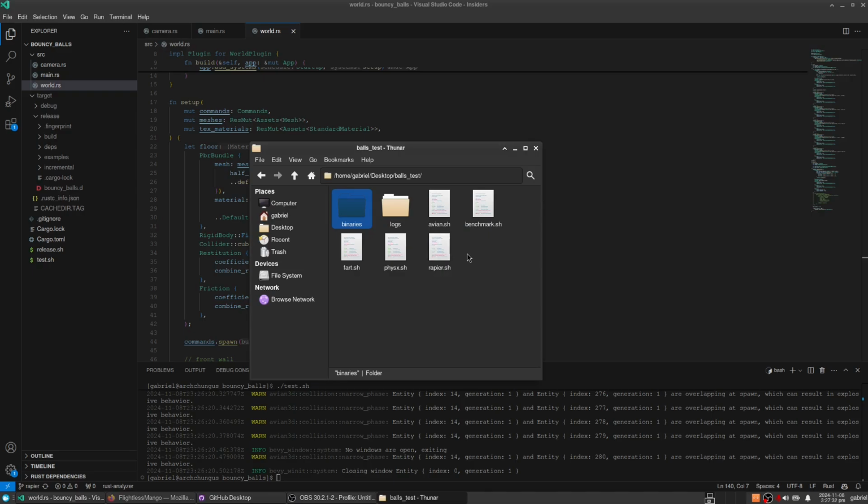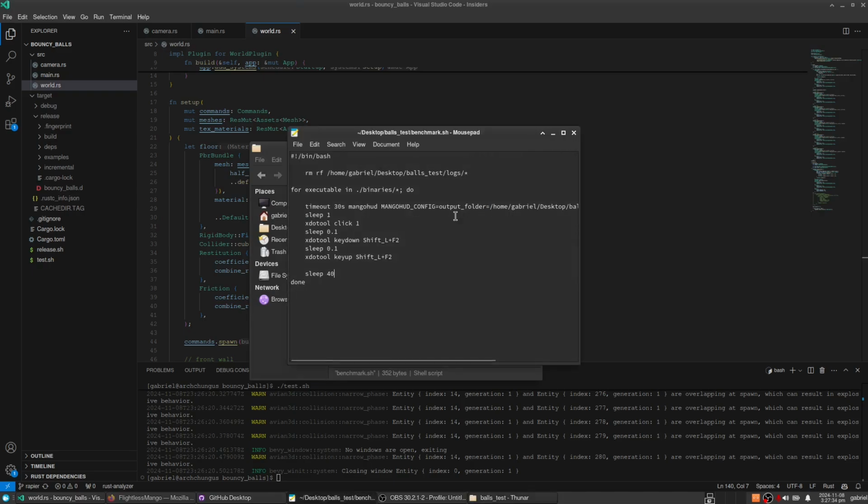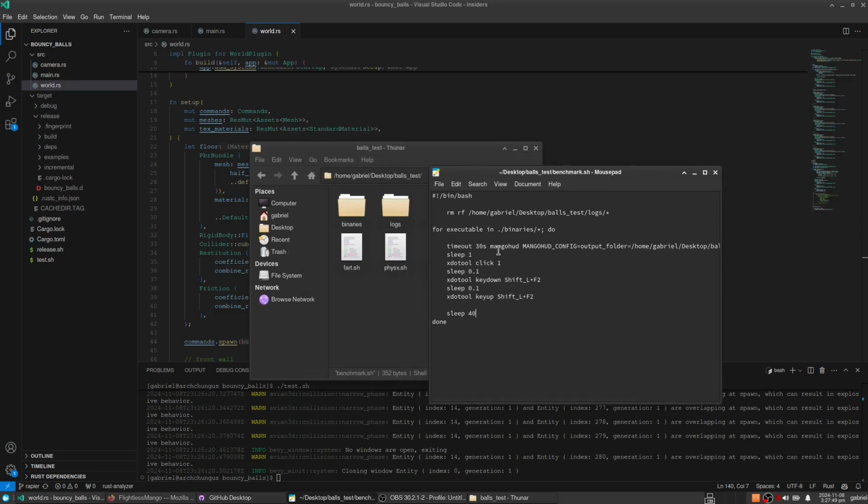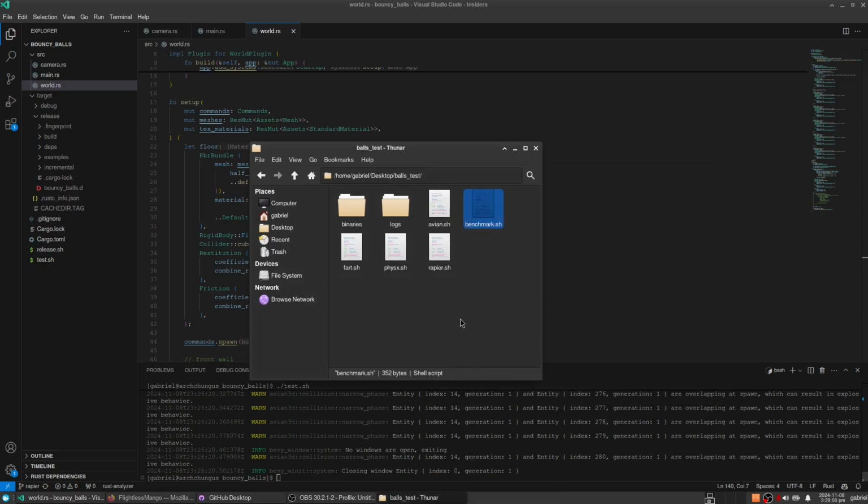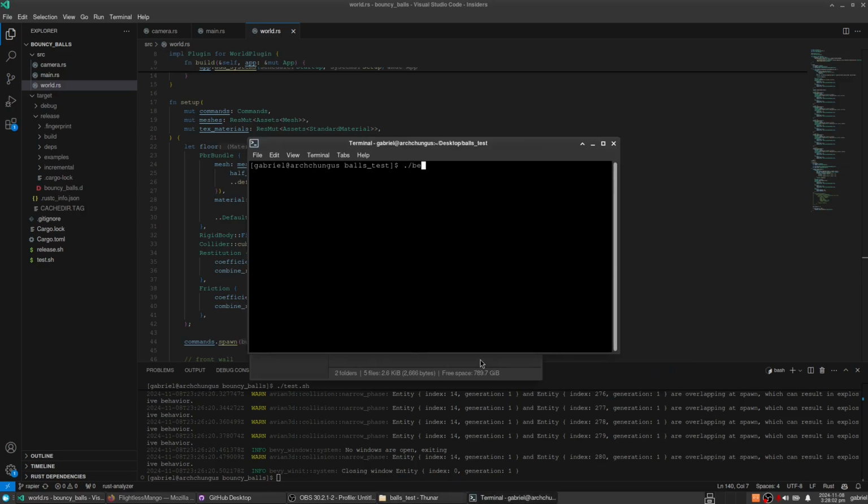And then I have a benchmark made by yours truly. I know, it's very genius. It might be kind of hard to wrap your head around, but basically it just uses Mango HUD to do the FPS logging. It launches the game, waits 30 seconds, clicks the window, presses left shift F2 and then releases it, and then waits 40 seconds for it to finish. So it ends up being something like this.